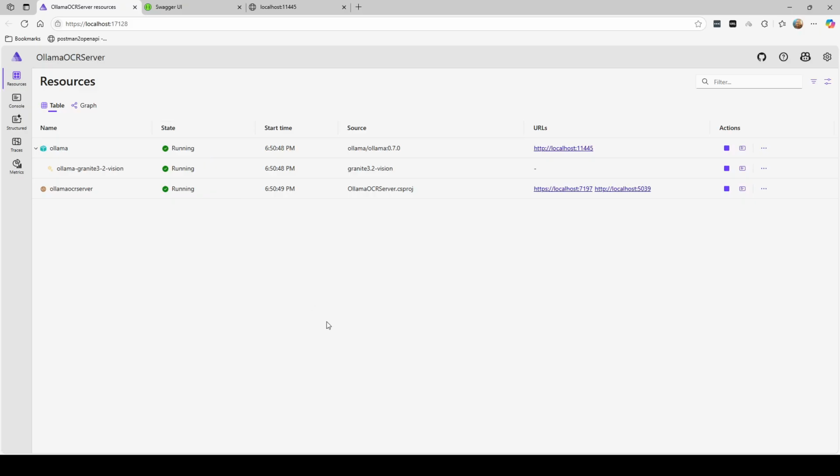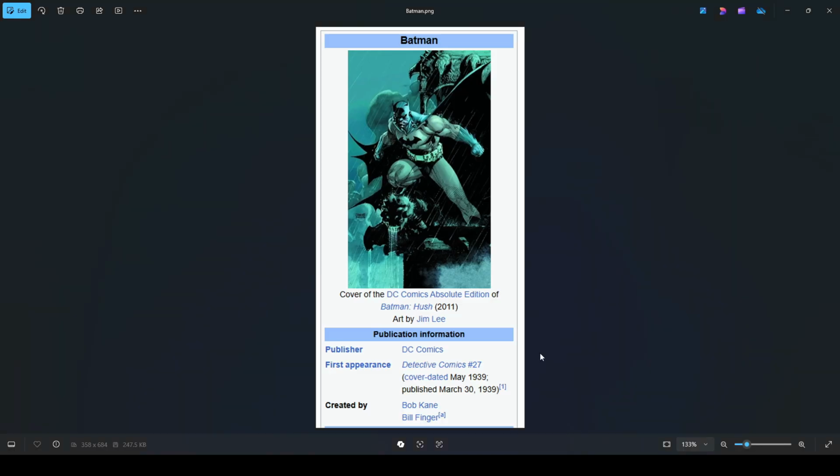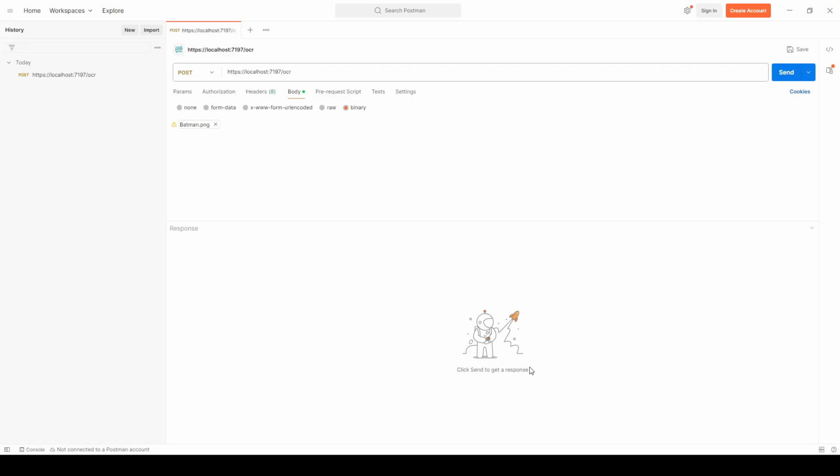So let's check how it works with Postman. I'm using this image, as you can see. I just got it from Wikipedia. It's about Batman, cover of the DC Comics, Absolute Edition, created by Bob Kane, Bill Finger. So we want to see if our application, the OCR model, can extract this information or not. So for this purpose, you need to use the localhost and the port we saw in the Aspire and /OCR, our minimal endpoint. Then in the body, you should click on binary and pass the image. Now let's send a POST request to the server. And depending on your hardware, it takes more or less time. Let's see.